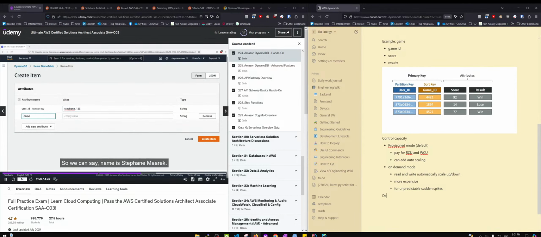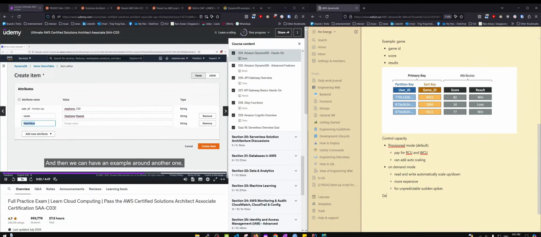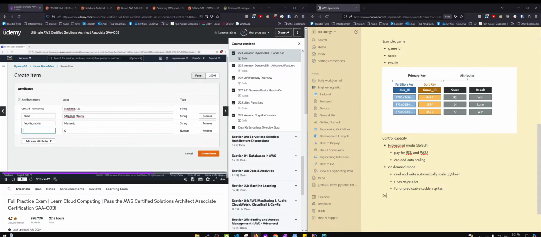So we can say name is Stefan Merrick, and then we can have an example around another one, for example, favorite movie. And you can say Memento, and then maybe a number, favorite number, 42. Okay, and we're going to create this item.